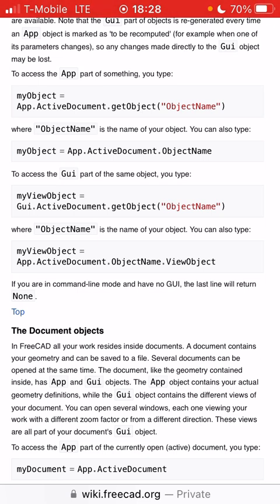App.ActiveDocument.ObjectName. To access the Gui part of the same object, you type myViewObject = Gui.ActiveDocument.getObject("ObjectName"), where ObjectName is the name of your object. You can also type myViewObject = App.ActiveDocument.ObjectName.ViewObject. If you are in command line mode and have no Gui, the last line will return None.